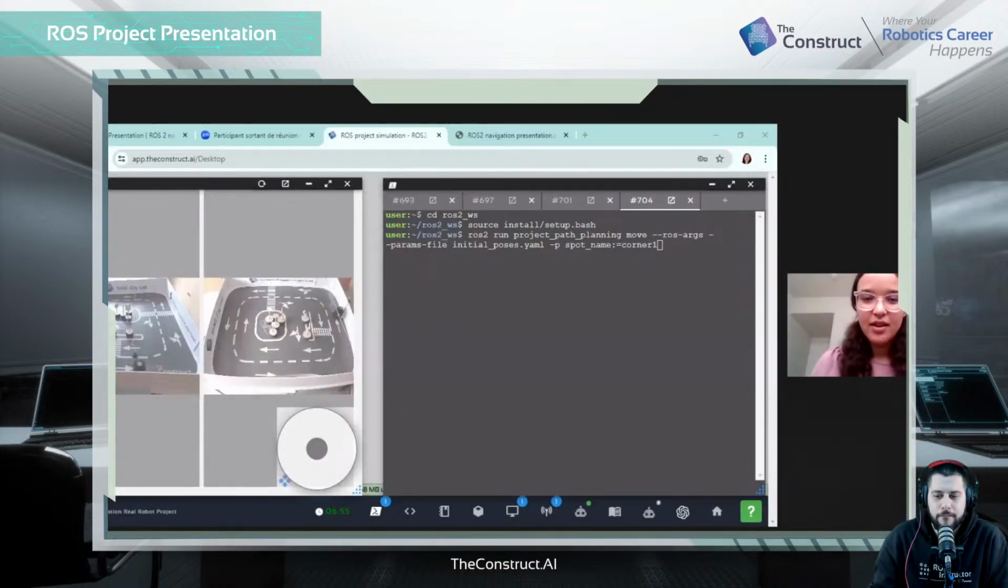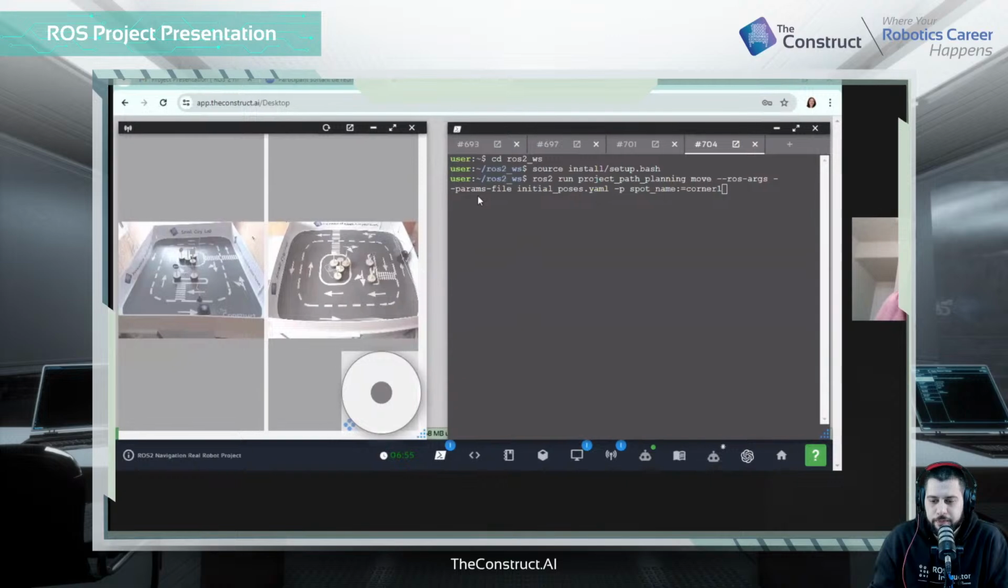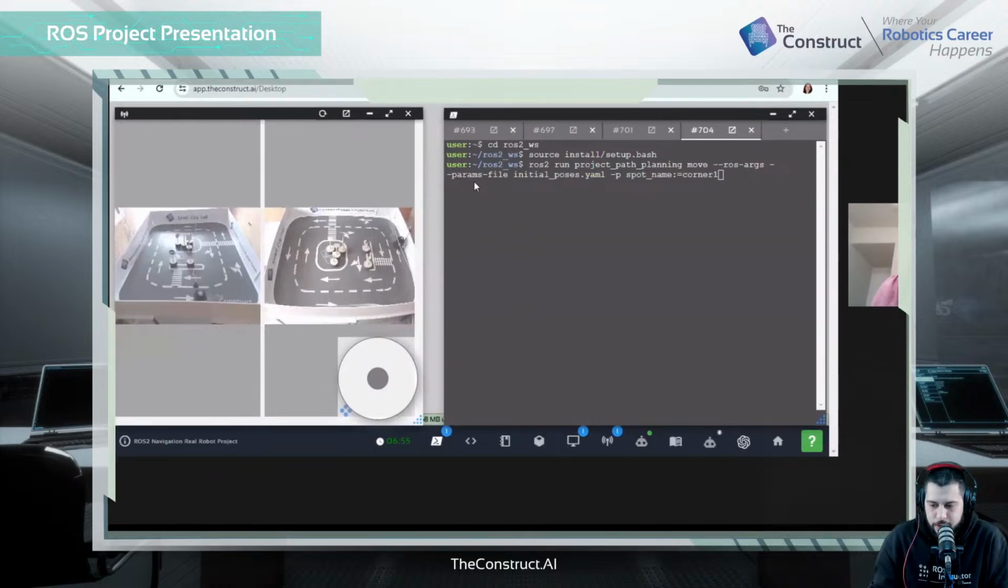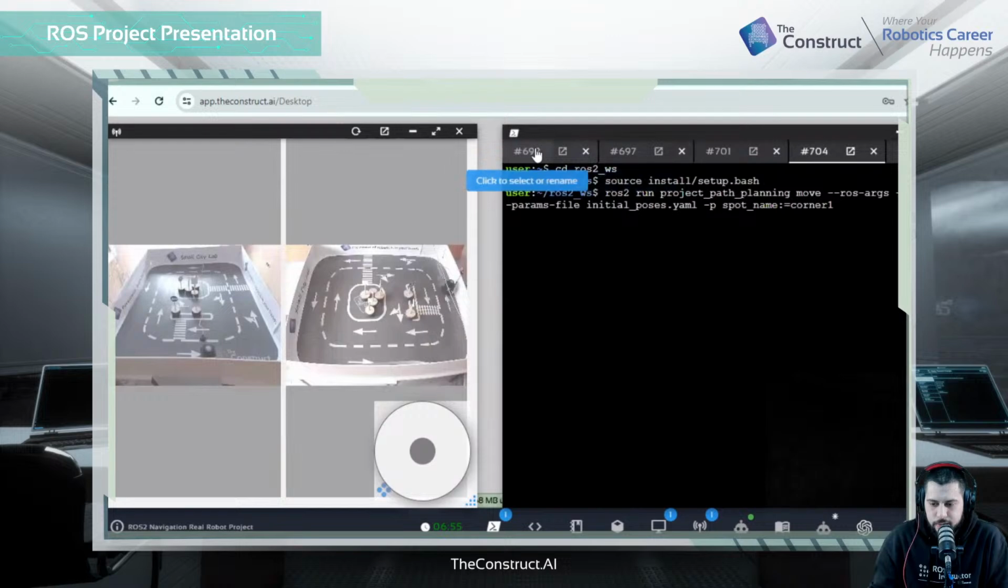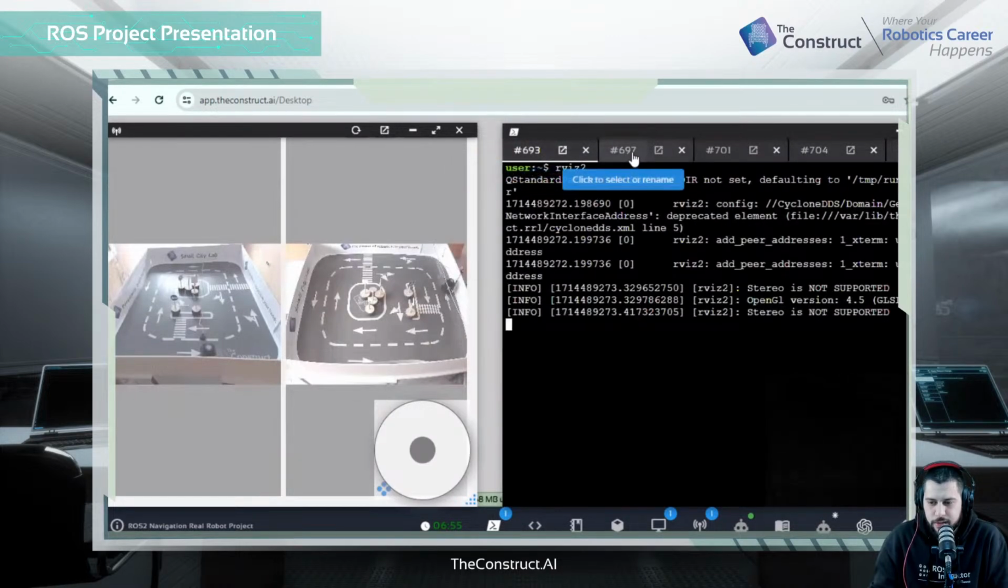Okay. Awesome. We can see your screen. Can you now see my screen? Okay. Yes. So I will start demonstrating how my project works.